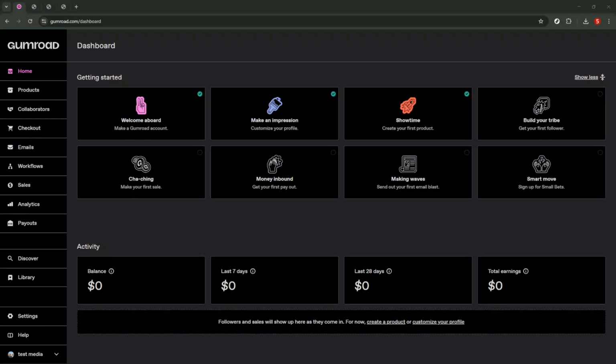In today's video, I'm going to teach you how to create and sell digital products in Gumroad. We'll walk through the full process from logging into publishing, so by the end you'll have a live product ready to share and sell. Start by heading to gumroad.com and logging into your creator account.